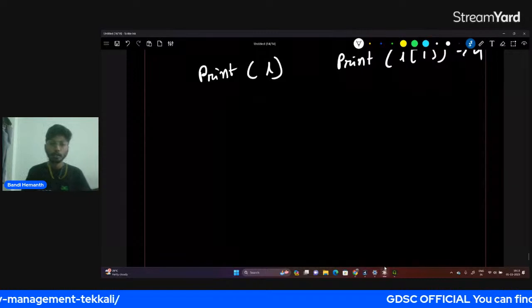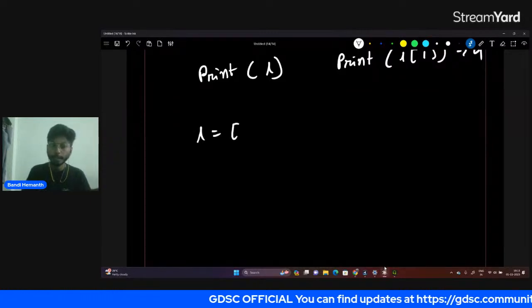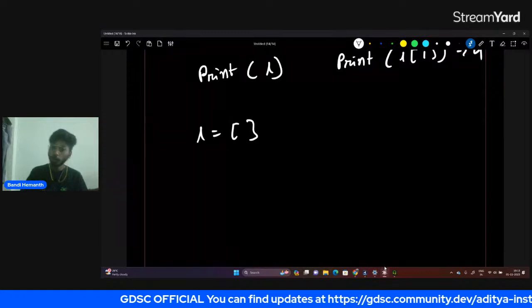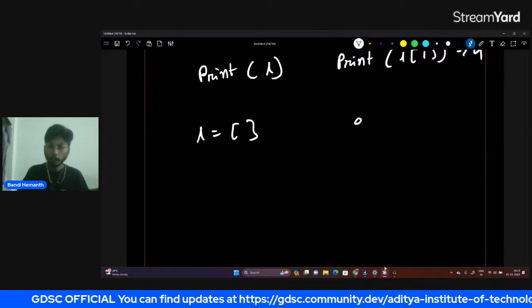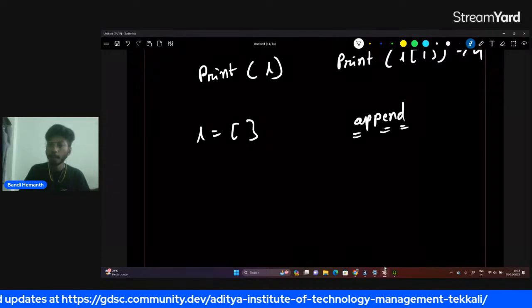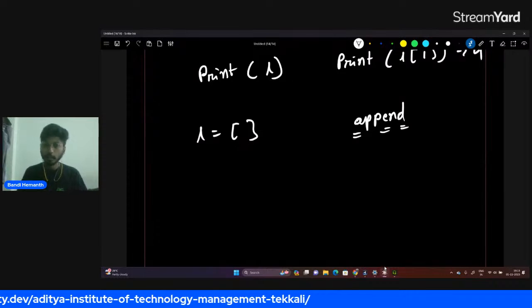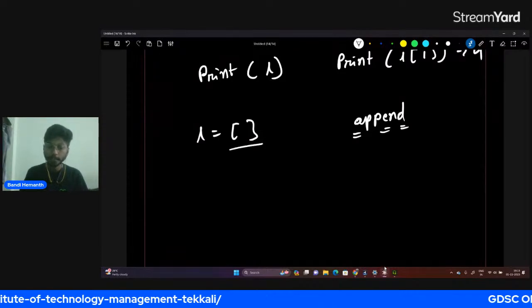Next, if you want to add an element to the list, you will simply create an empty list like this. And if you want to add an element, you will have a function called append. By using this append function, you are able to add an element to the list. That means you have an empty list right here.